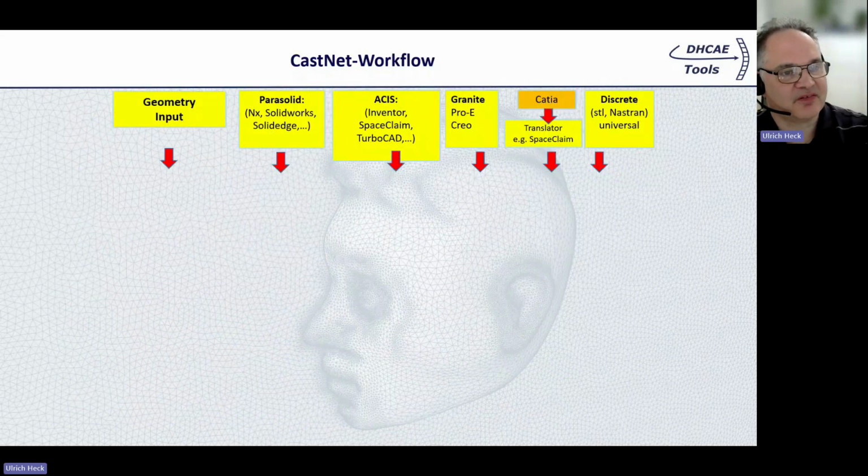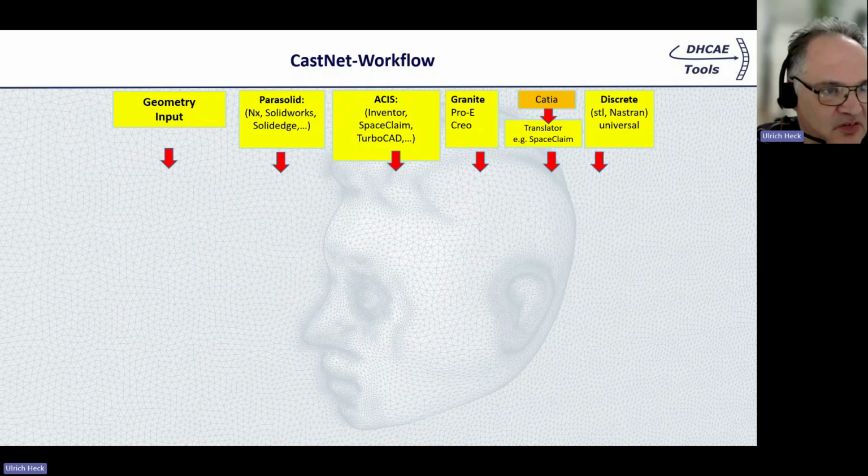Okay, the general workflow with CastNet looks like this. As we use the Simmetrix technology, we work almost with CAD kernel input. We can import Parasolid models, which come typically from CAD systems like NX, SolidWorks, Solid Edge, ACIS models, which come typically from Inventor, SpaceClaim, TurboCAD, or some others, and Granite, which is a CAD kernel for Pro-E or Creo. For CATIA, we have a gap at the moment. Here we recommend to work with SpaceClaim, and we can also import discrete data like STL or Nastran files for a discrete model setup.